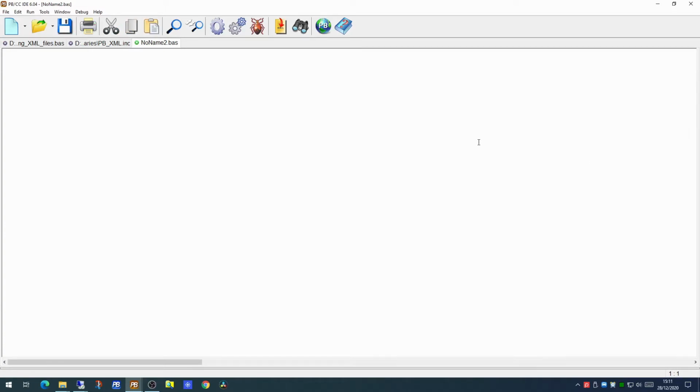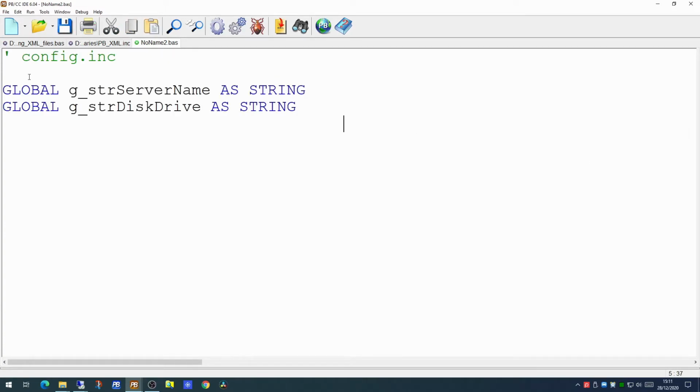This is going to be our config file. Since you would normally be hard coding these values within your application, we're going to store them as global variables, so they're available throughout the length and breadth of your application. I know I have two pieces of information in the XML file, one being the server name and one being the disk drive. So I've created two global variables in which these are going to be stored.